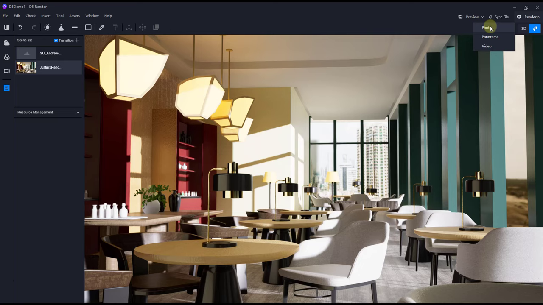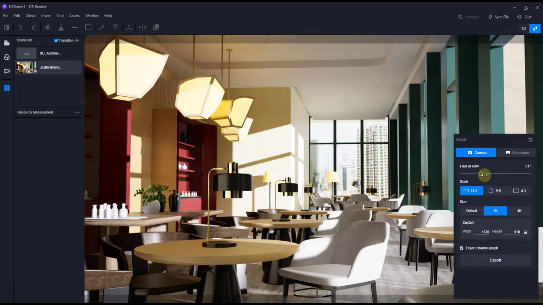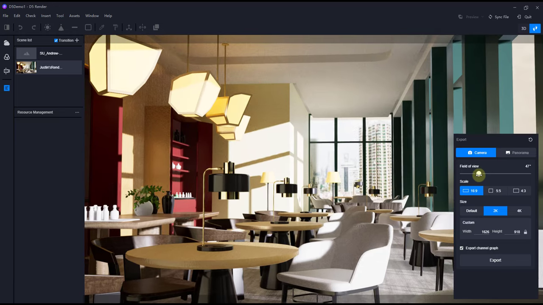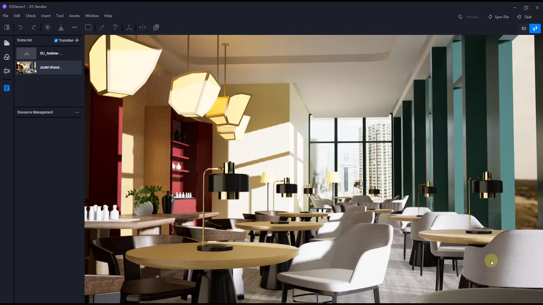But for this one, we're going to click on photo, and you're going to see that this gives you the ability to adjust some of your camera settings as well as the size of the image that you're going to create. And notice that it gives you a little bar at the top and the bottom indicating, for example, if we do the 2K or the 4K, this is going to be a wider image. And then we're going to leave channel graph checked. That's going to export some additional options. But then once we have this set up the way we want, we can just click on export.